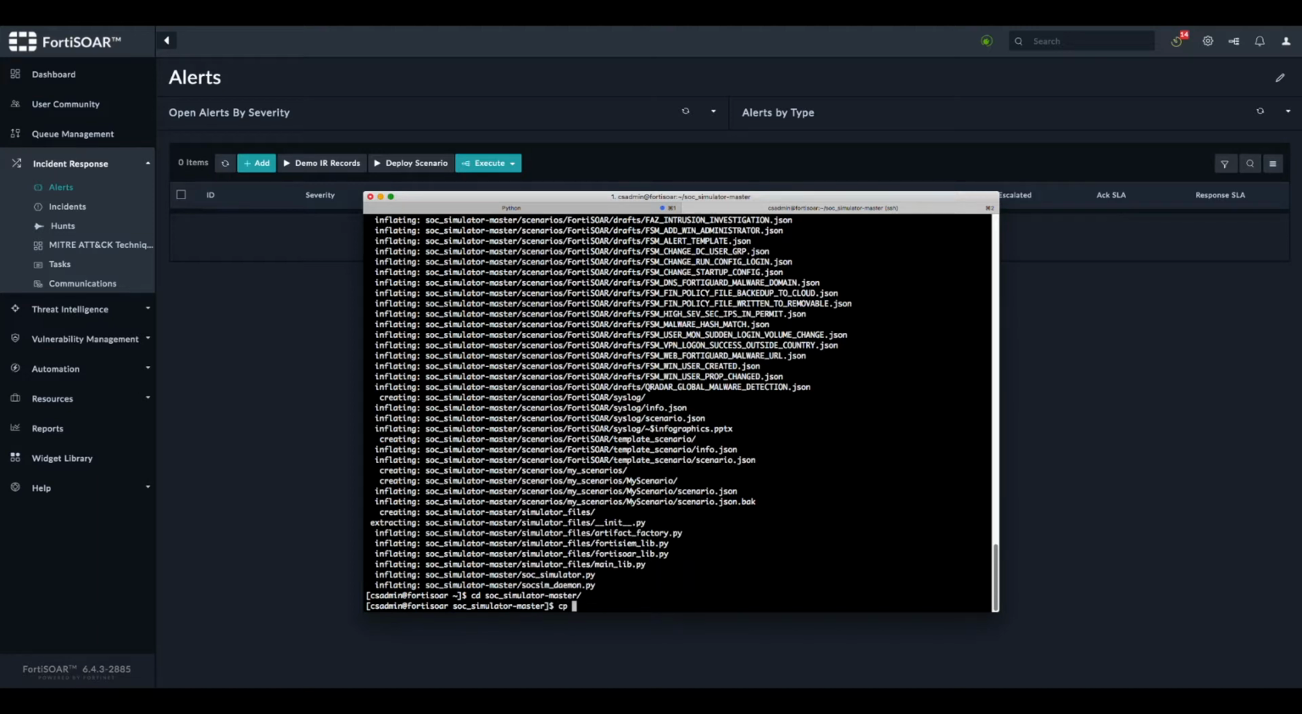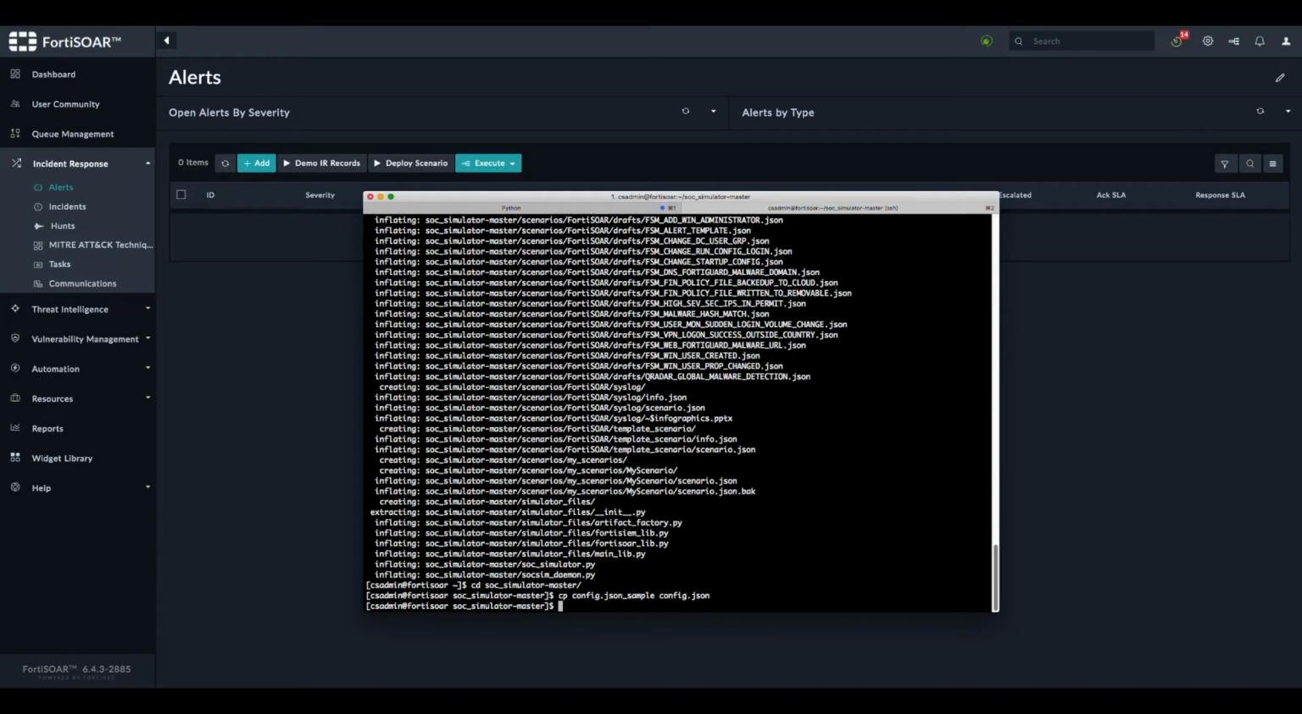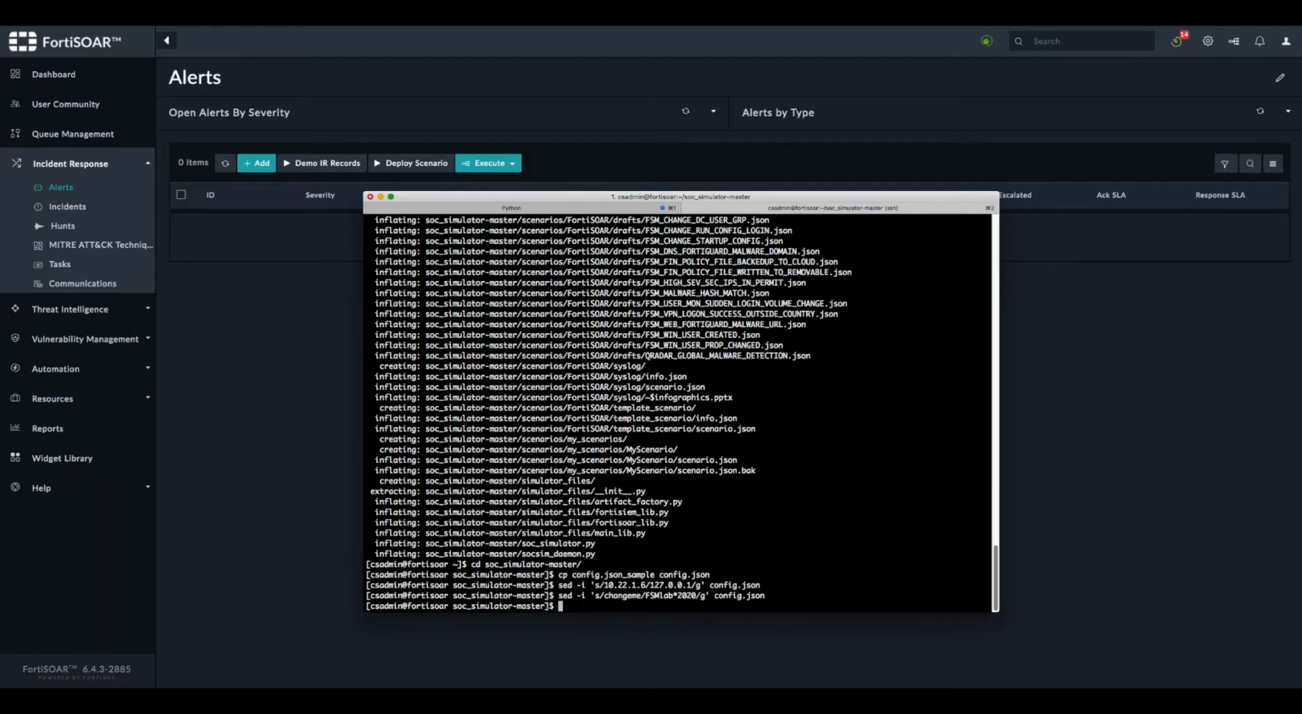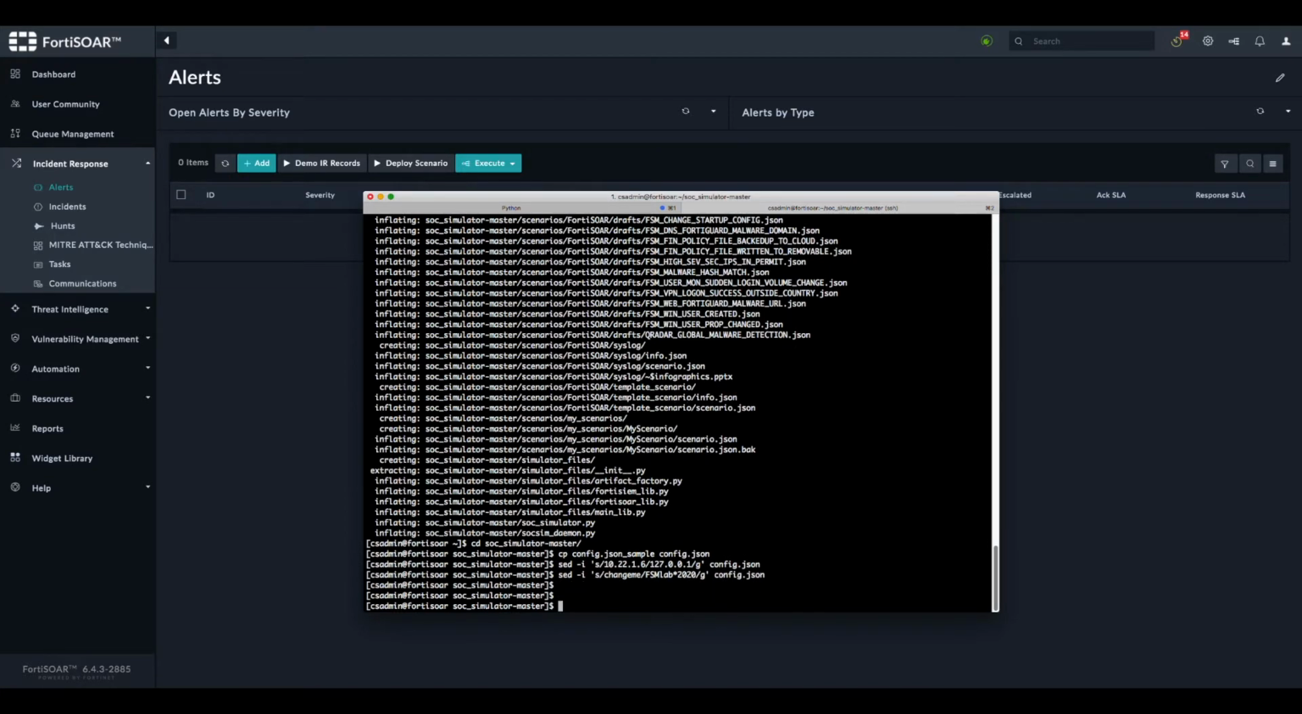So we can copy the template to a local configuration file and then modify just the IP and to match the local instance. You can use sed or a text editor if you want. Now we are ready to launch the demo script.